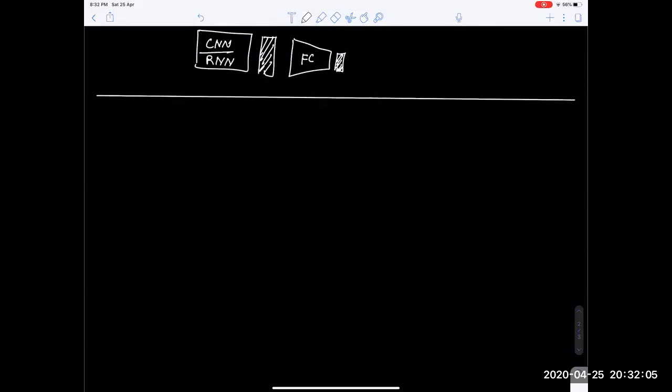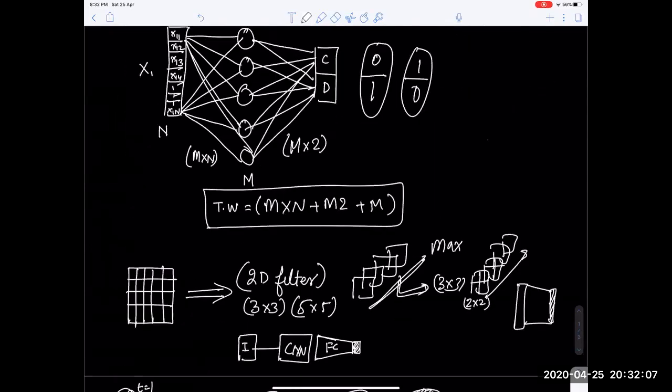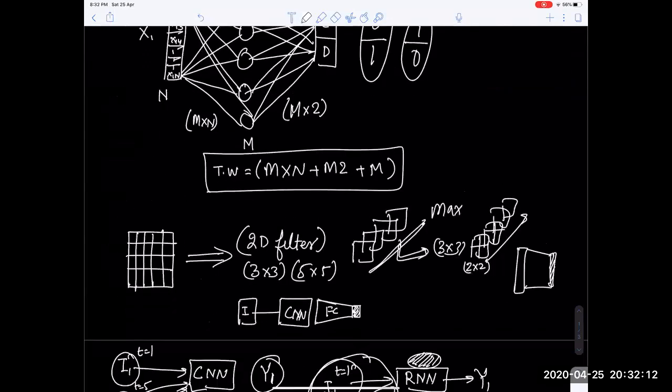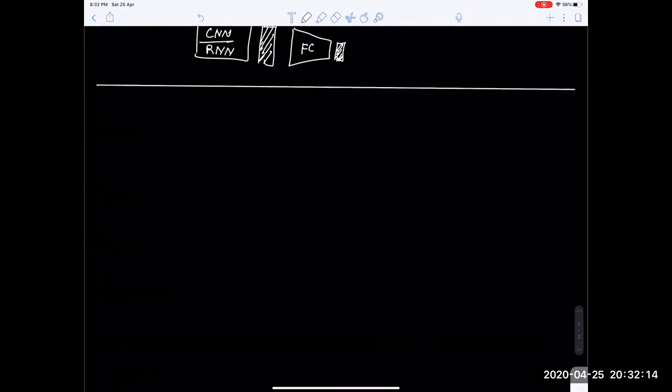Two points are done. We are going to talk about the third thing. The third thing is going to be high to low and low to high. So now let us see a very interesting concept.